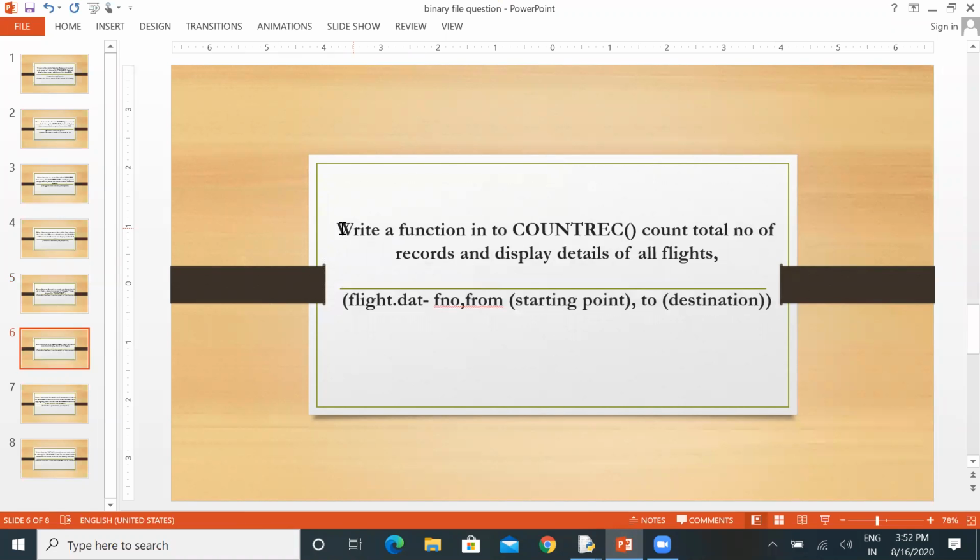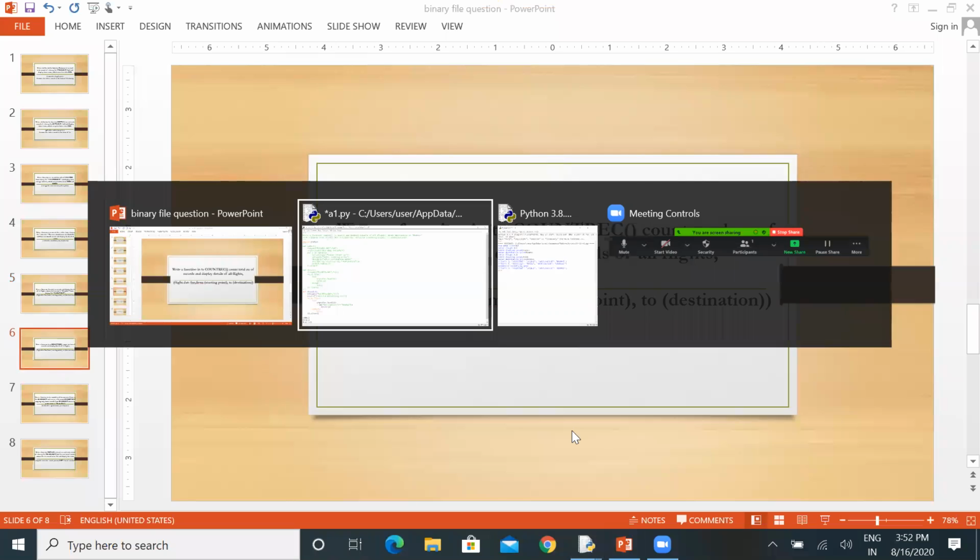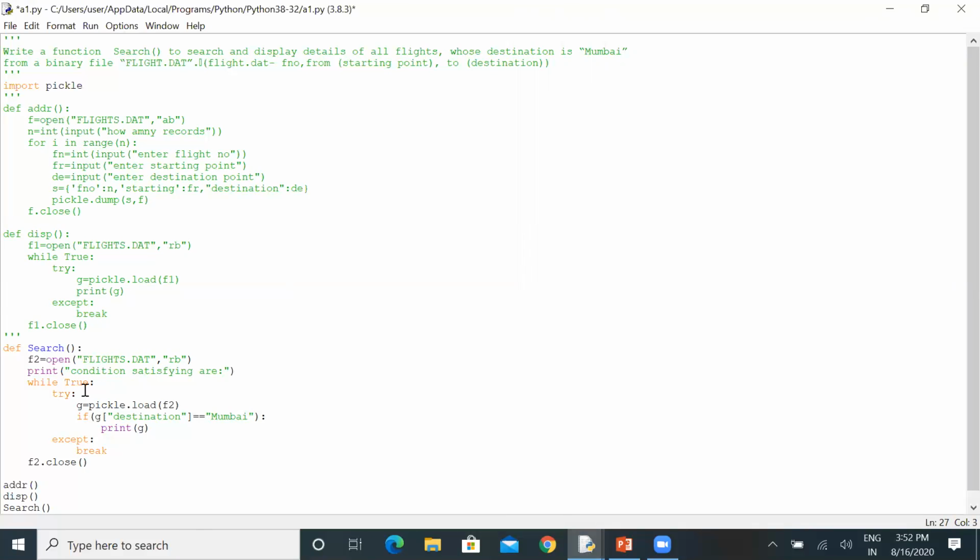The next question is that we have to count the total number of records. So we have to count the total number of records which exist, then remove the condition here and just specify the variable that is doing the counting. Make the value of that variable zero, and after the loop, just specify the total number of records. Just specify that variable's value. In this way, we can find it out.